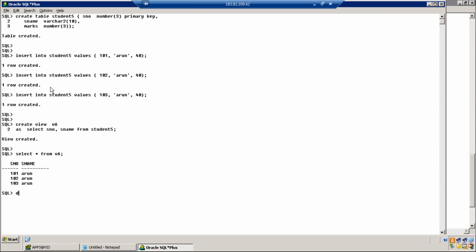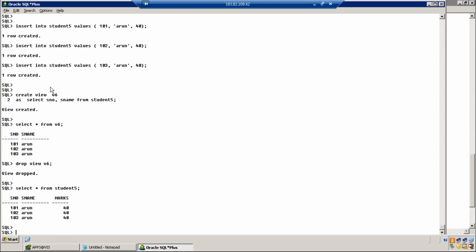To drop the view, you can drop it. Drop view V6. The view is dropped. The table remains as it is. When you drop a view, there will be no effect on the table. Only that logical definition has been removed. Got it? Okay. Fine.